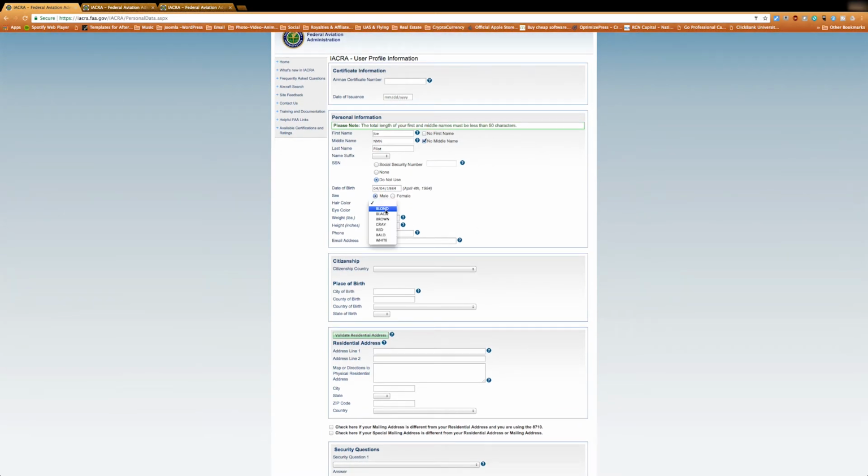Hair color. Let's say brown. Yeah, I know I don't have hair. Eye color, brown. Weight in pounds, so we'll say, hypothetically, we'll say 180. Height, 72 inches. Phone number, we'll say 123-456-7890. Email address, Joe Pilot 4 at say gmail.com.